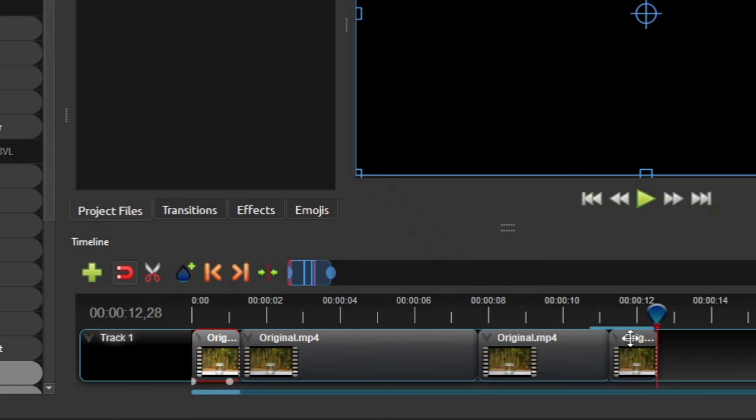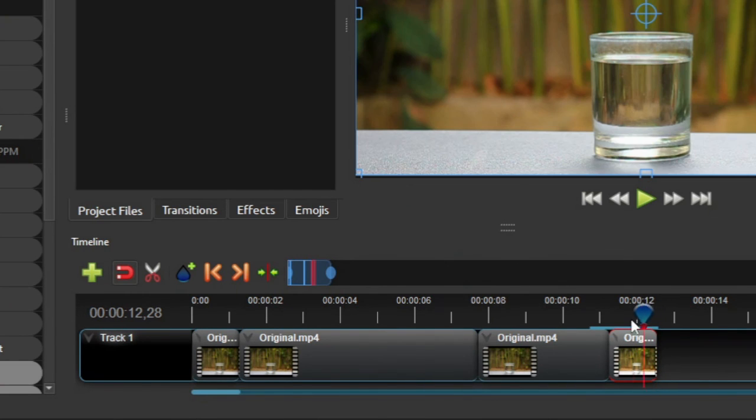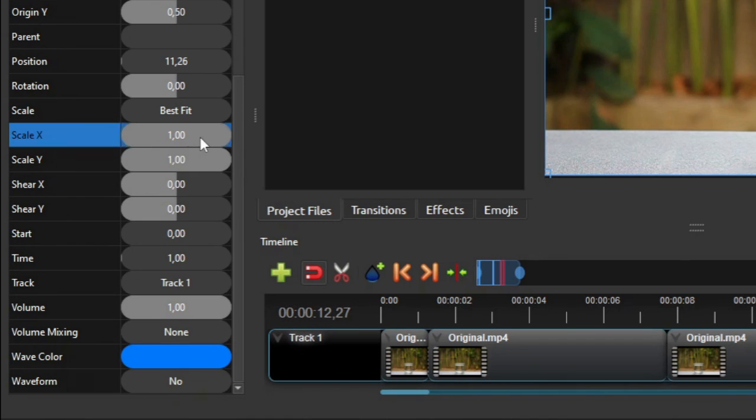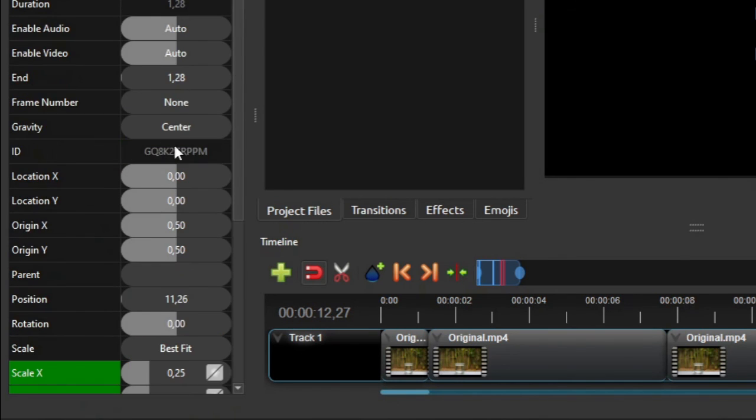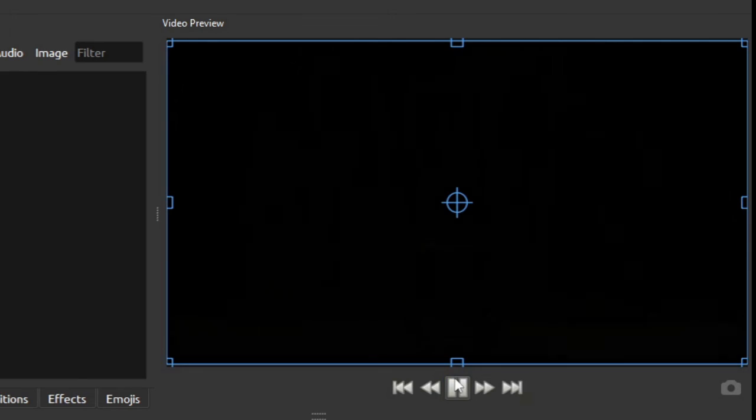To add the closing animation, I will select the fourth clip and place the playhead at the end of the clip. Then I go to the Clip Properties panel and change the values of the Scale X and Y properties and the Location Y property. Now let's play the entire video to see the final result.